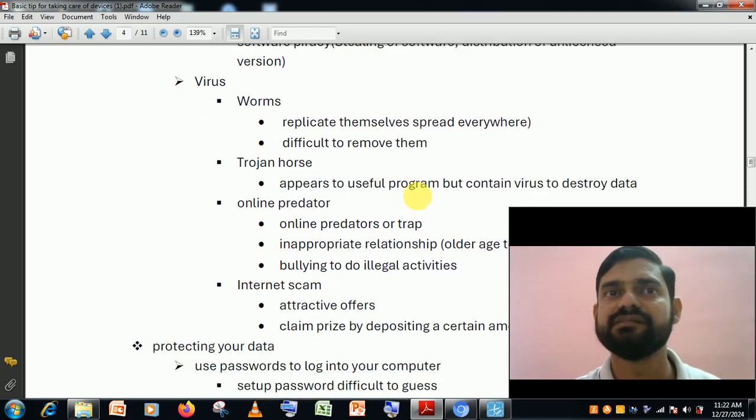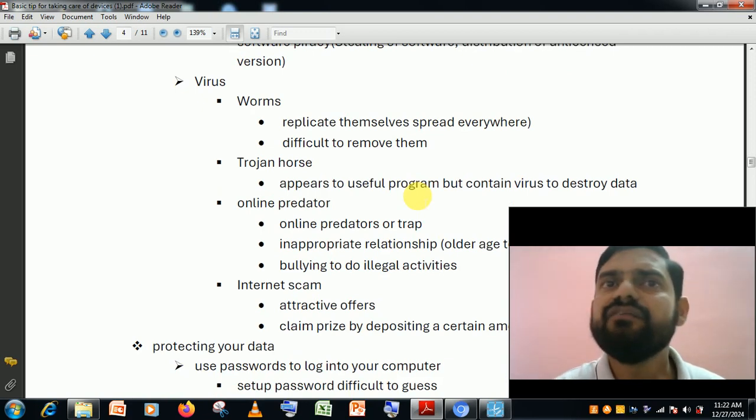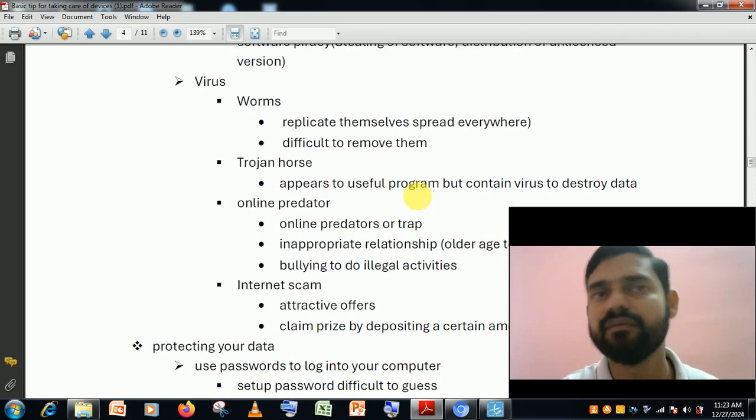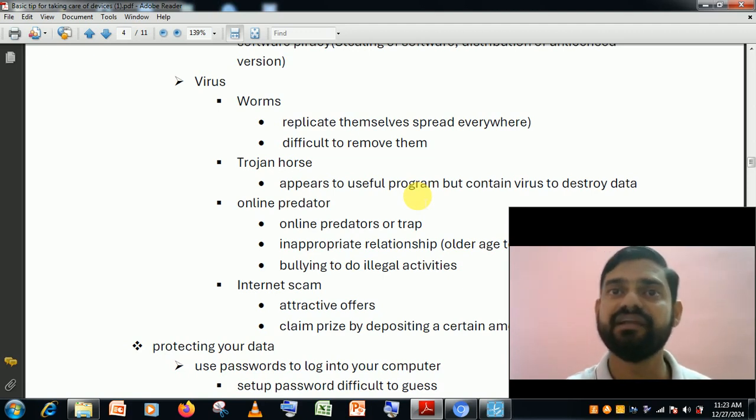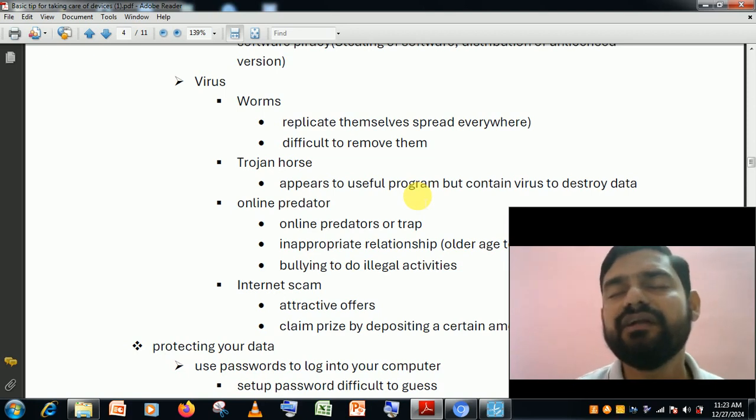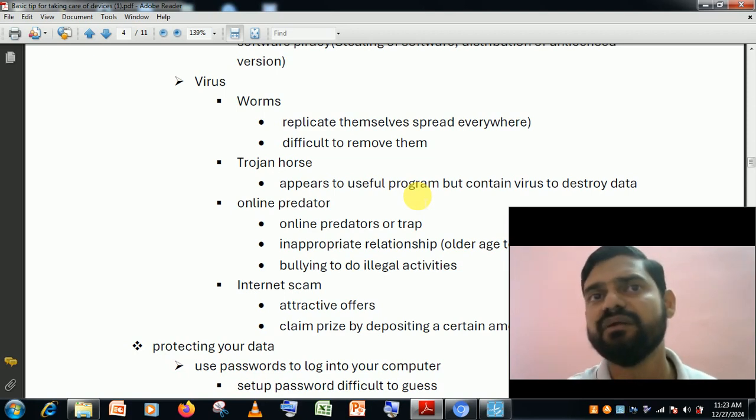Next is virus. Basically four types of virus we already learned in previous years, but we still have to remember them. First one is the worm, which replicates itself and spreads anywhere, and is difficult to remove. It consumes more space, so it is very tough to remove. That kind of problem is known as worms.